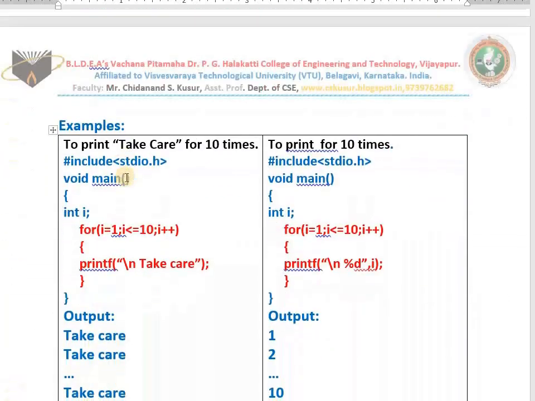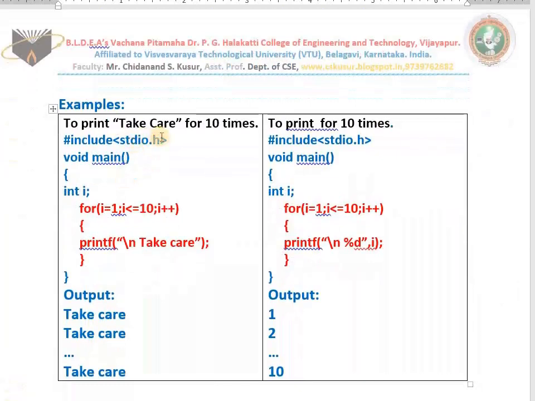Same problem I solved: print the message, take care, 10 times. Whichever you want to repeat, that one you need to write in for. Yes, we have written take care. Every time the cursor moves to the next line, take care will be printed. How many times? I told you that the first value will be stored in i. Only once it works. 1 less than or equal to 10? Yes, it is true. Take care will be printed for the first time.